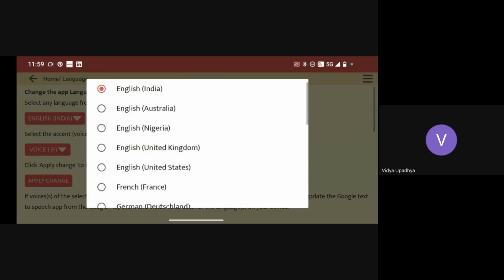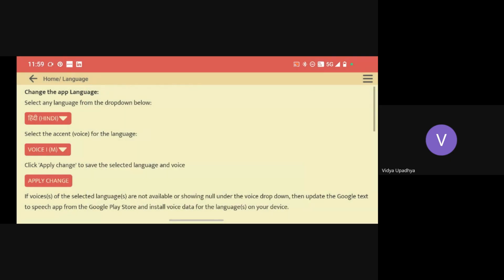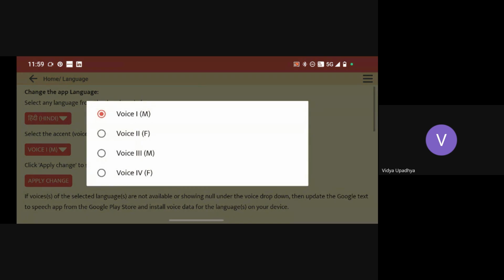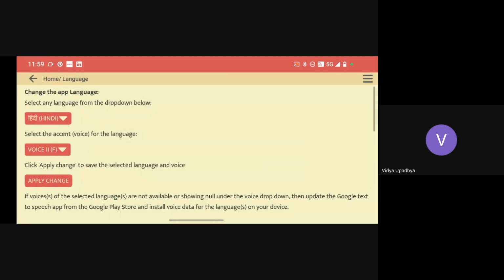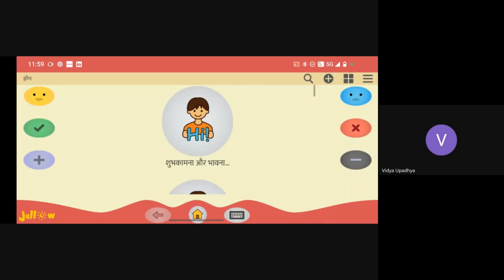So using this drop down, you can select a language. For example, I'm clicking on Hindi, and you can also select the voice using this drop down. So we have female voices as well as male voices. So you can select the voice of your choice and then click on apply change.